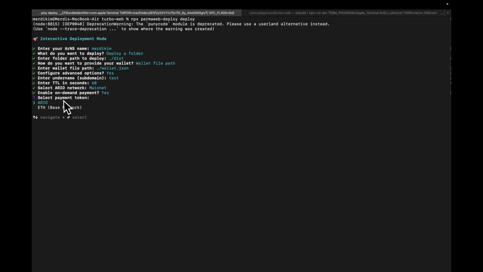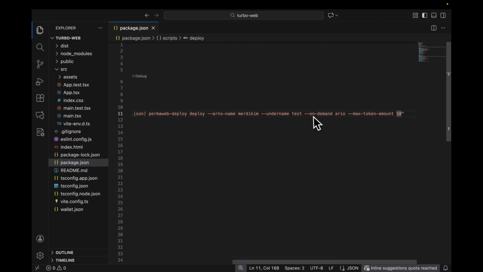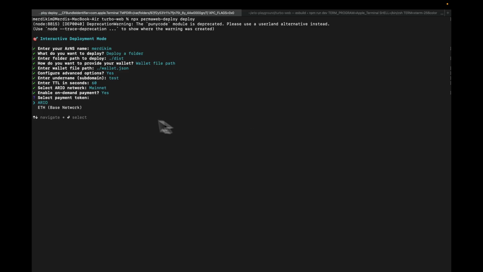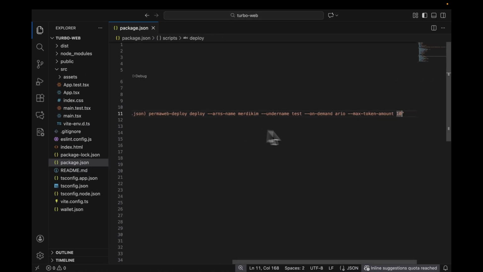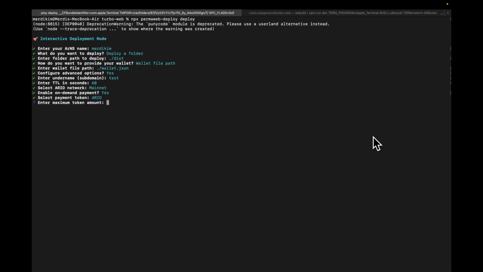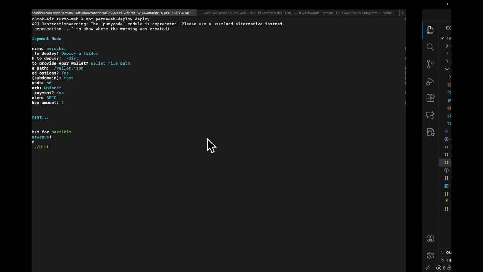So select payment token is the same as this one here, on demand RIO. So you can either select RIO or ETH on the base network, so base ETH, as I was saying, right? Those are the two options that are available currently. So if I select RIO, it's going to ask me to enter the maximum token amount. And remember, for example, here I said 10 and it's max token amount. I can say, for example, 1. And so it's going to start deploying, but in my case, it's not going to use the on-demand upload because I still have some Winston credits, right?